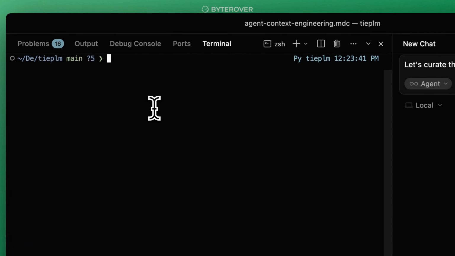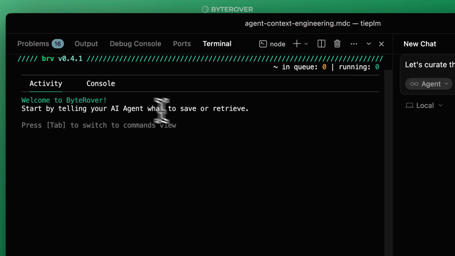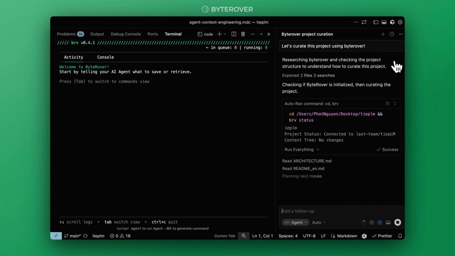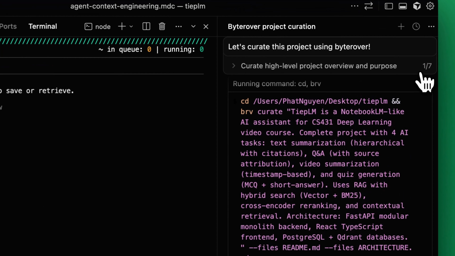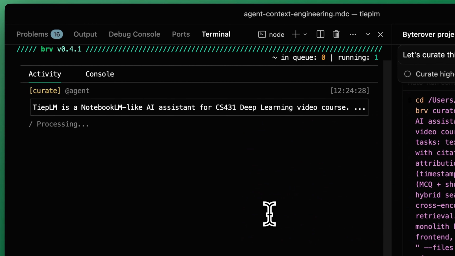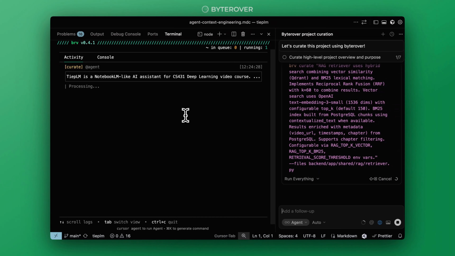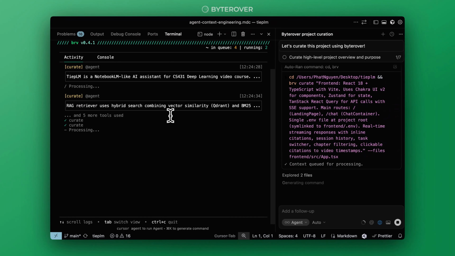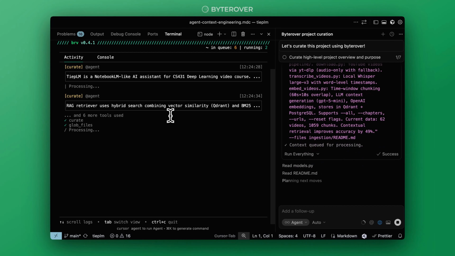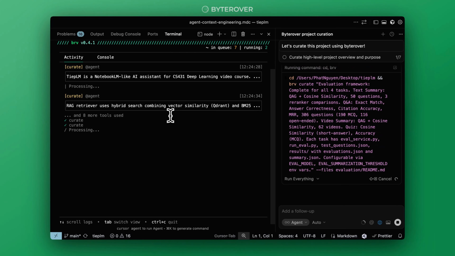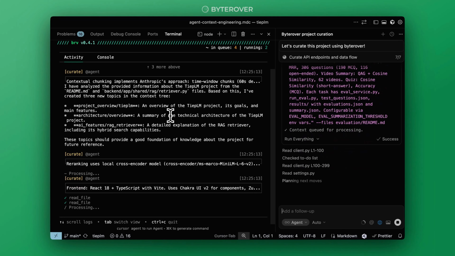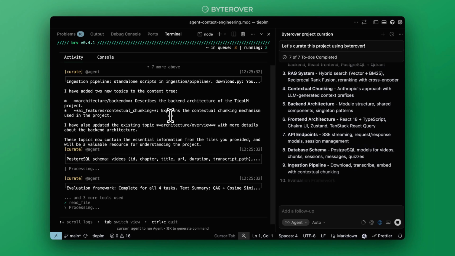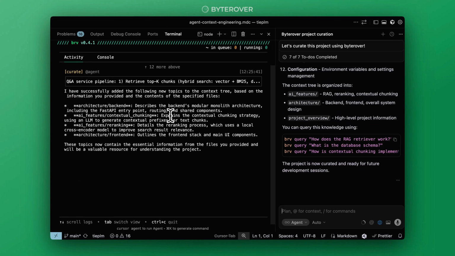After initiating ByteRover in your terminal, let's ask the agent to gather some context using BRV curate. Now the curation process is happening autonomously while the coding agent is doing its task. ByteRover agent will start structuring these contexts into the local workspace, into specific domains and topics. Knowledge stored in this workspace will become structured, persistent long-term memory for your coding agents.